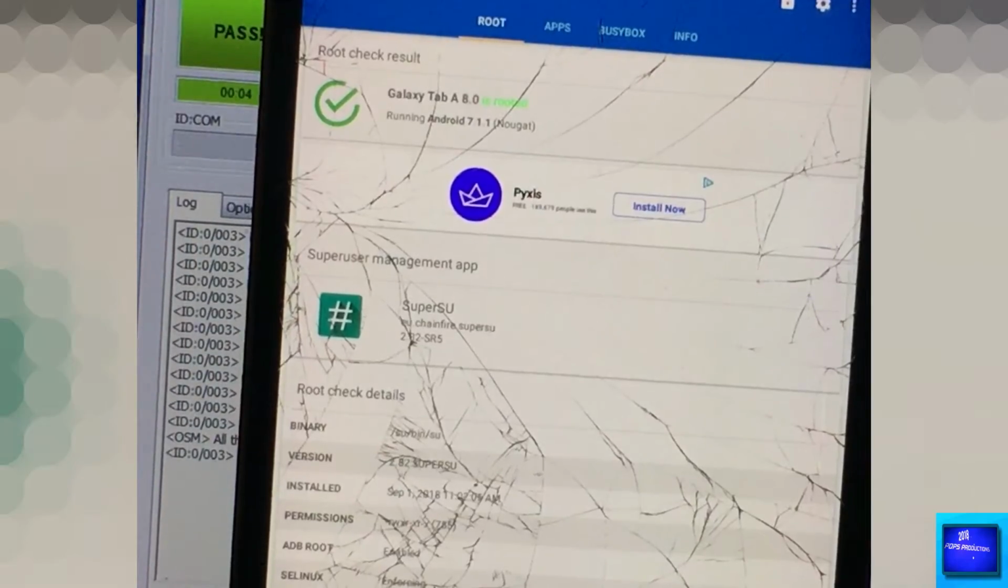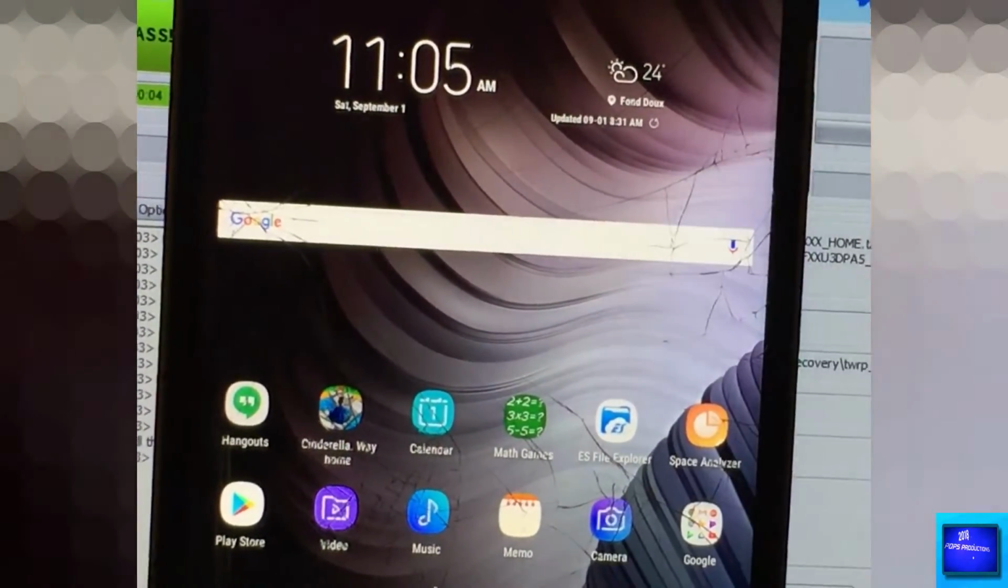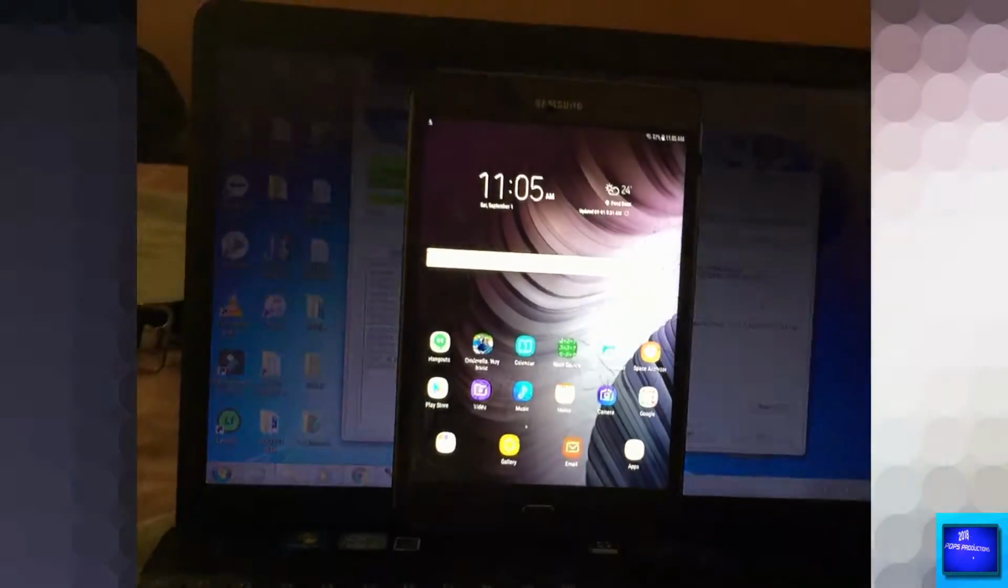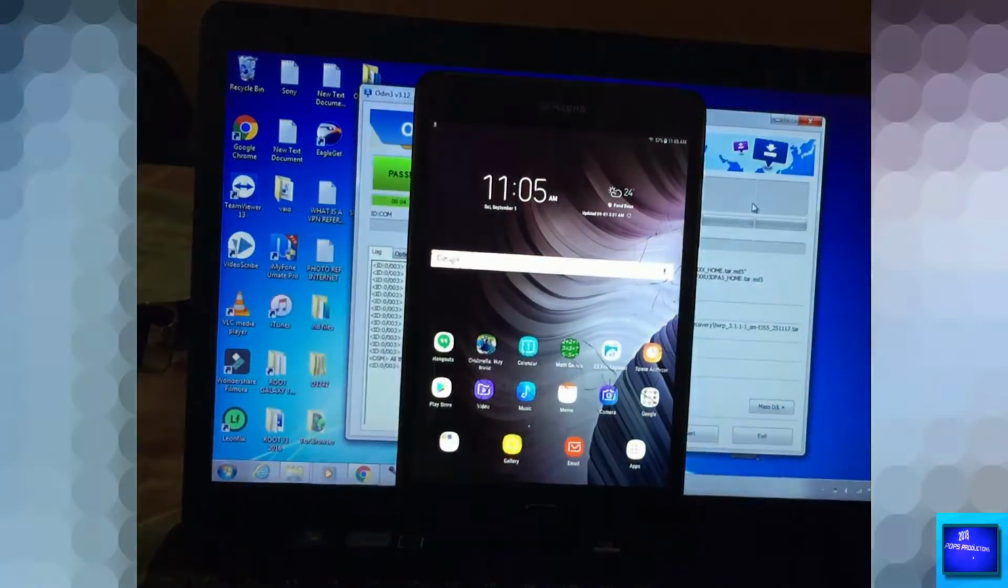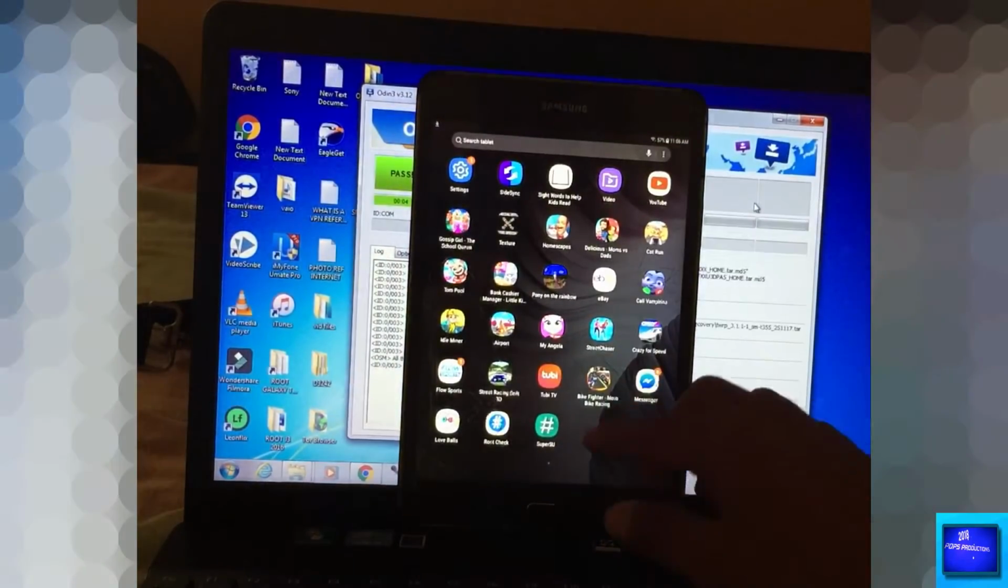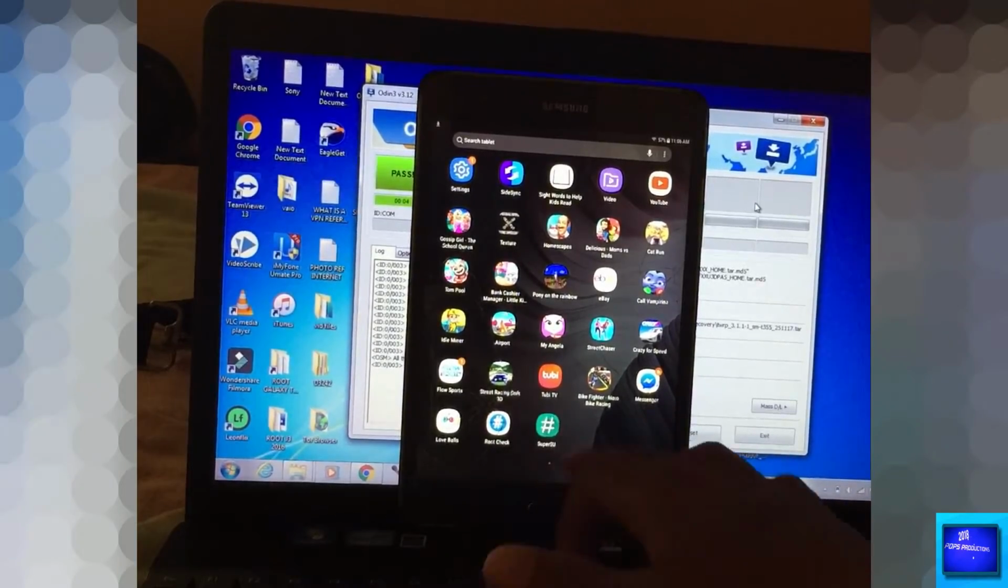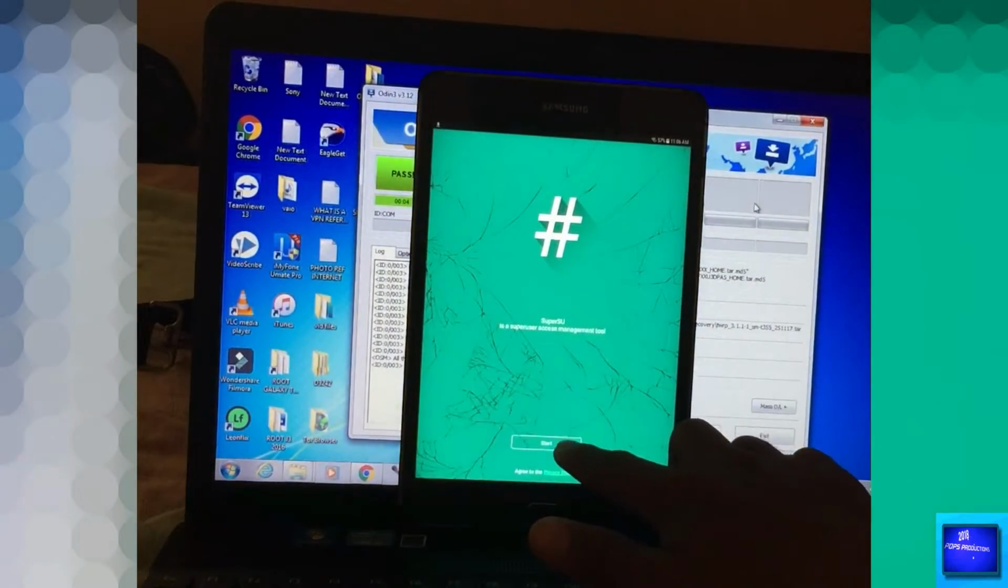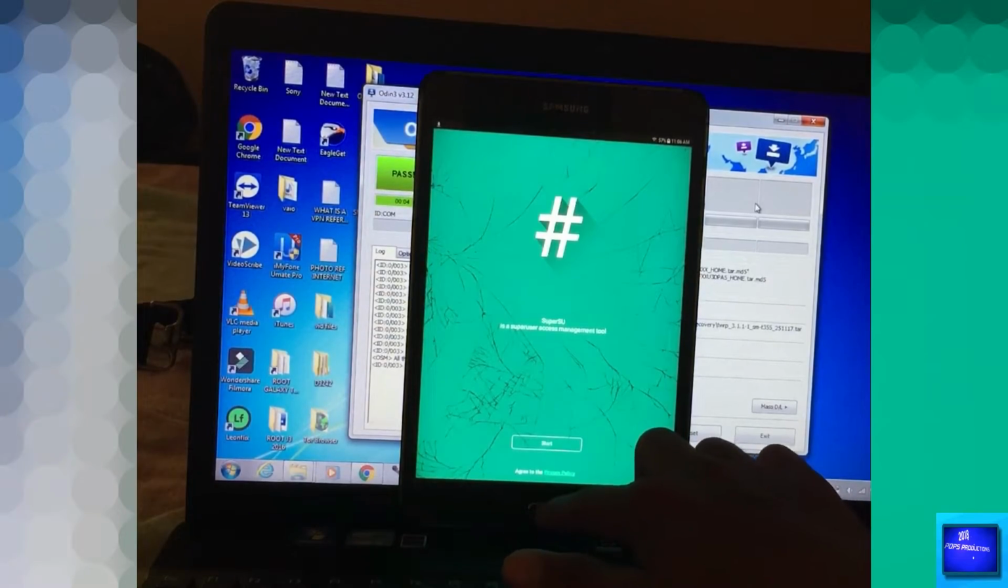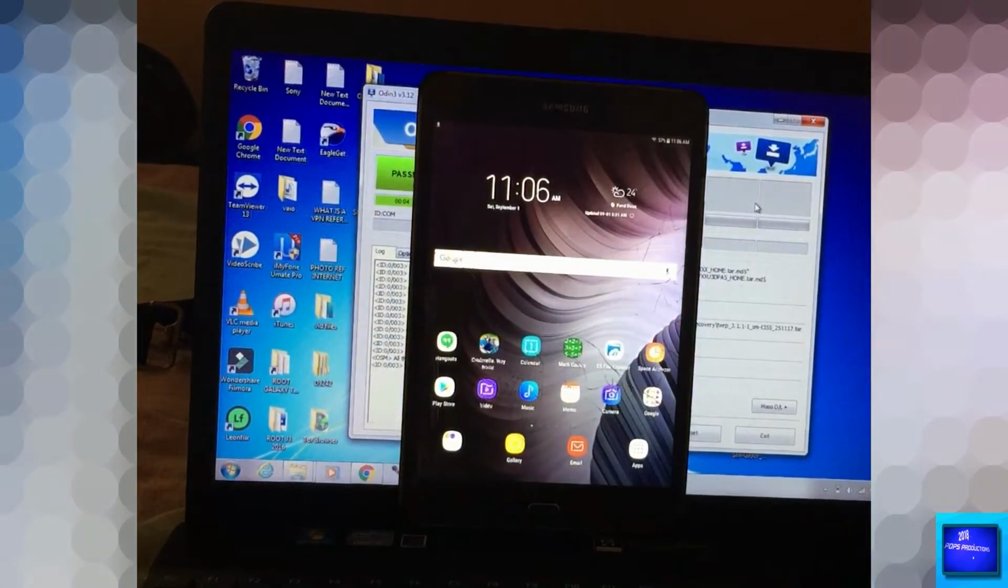So now you can freely install any apps that require root or do any customizations freely without being in any issues. So you can see you have SUPERSU. So yes, the device is rooted and you can enjoy your device now.